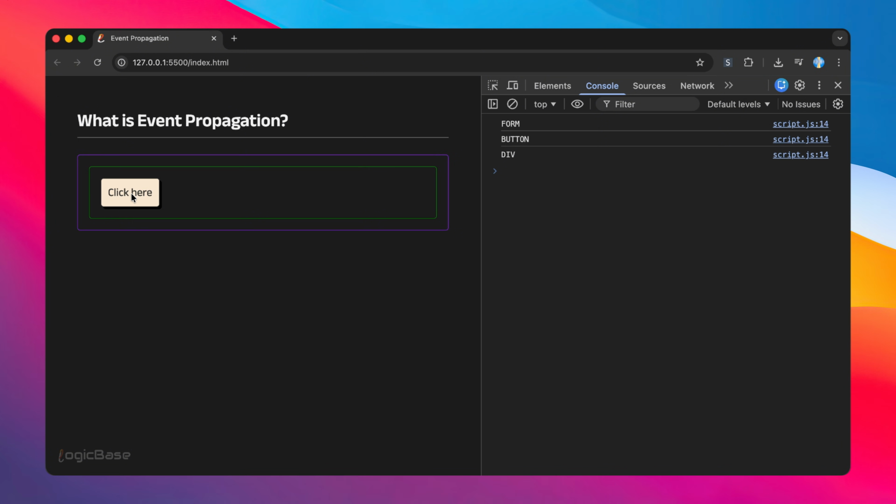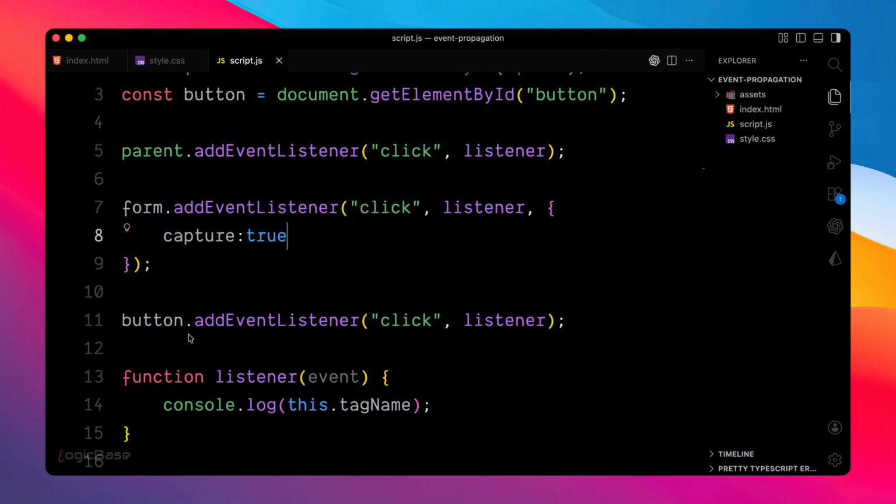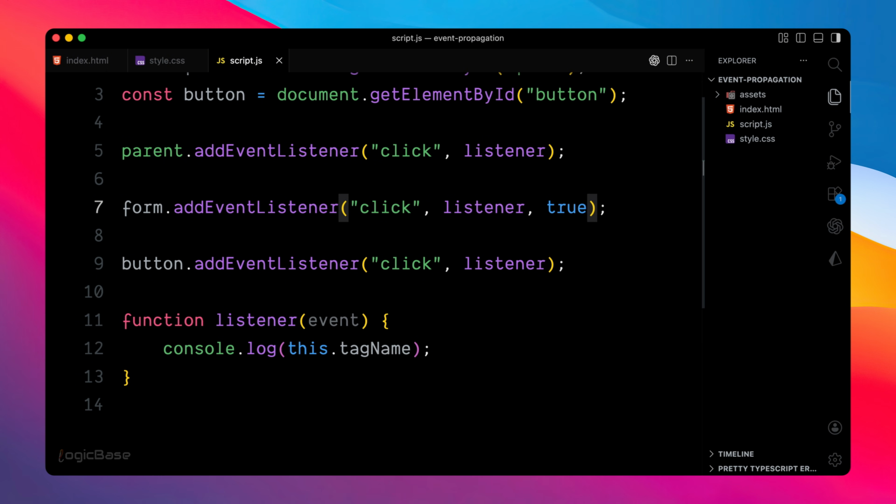This is a question that often comes in interviews in different ways. But if you know the step-by-step process and fully understand bubbling and capturing, you won't have any trouble. I hope this example helped you see how it works. Here's a final trick. Sometimes there's a shortcut for the third parameter. Instead of passing an object, you can just write true. By default, it's false. If you only want to set capture to true, just use true directly. But if you want to set more options, then use an object. You can check the documentation for all the options.